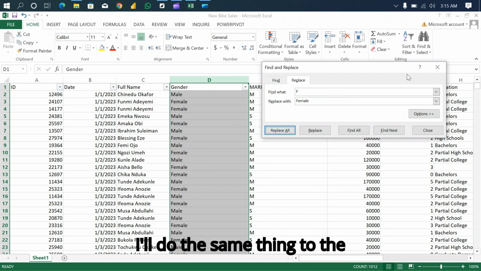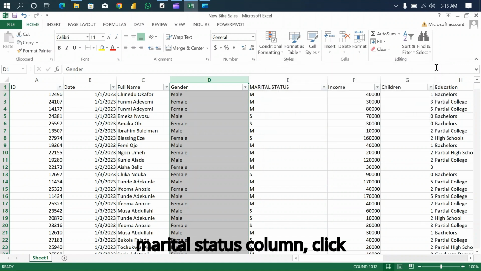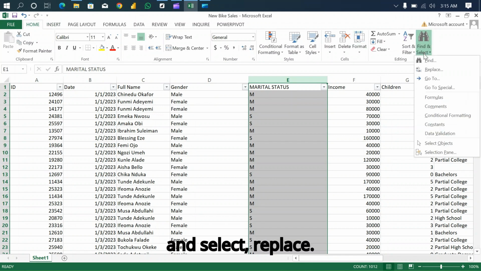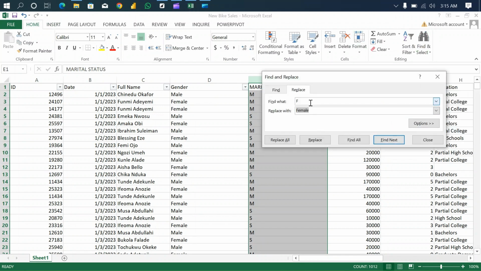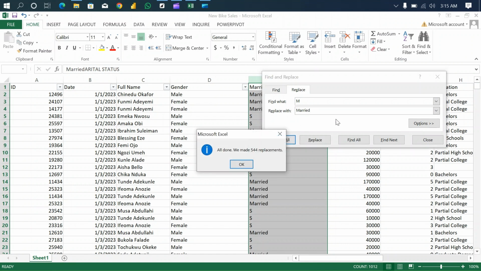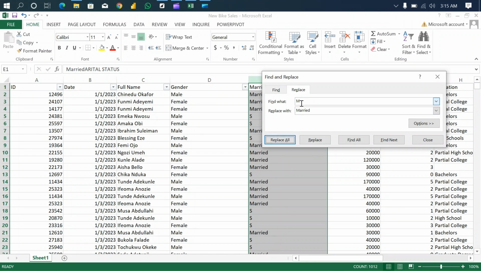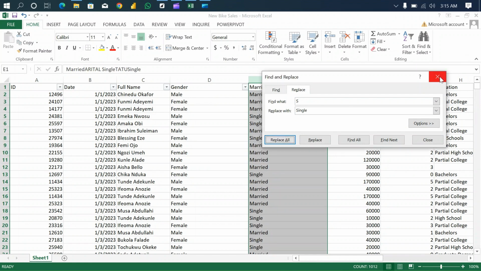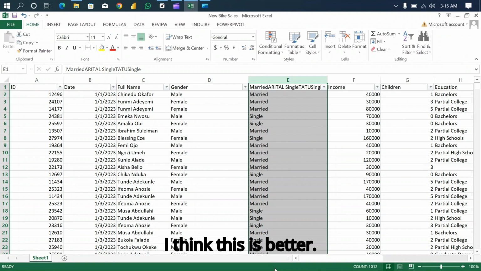I'll do the same thing to the marital status column. Click on the column, Find and Select, Replace. The M here is for married, and the S is for single. I think this is better.